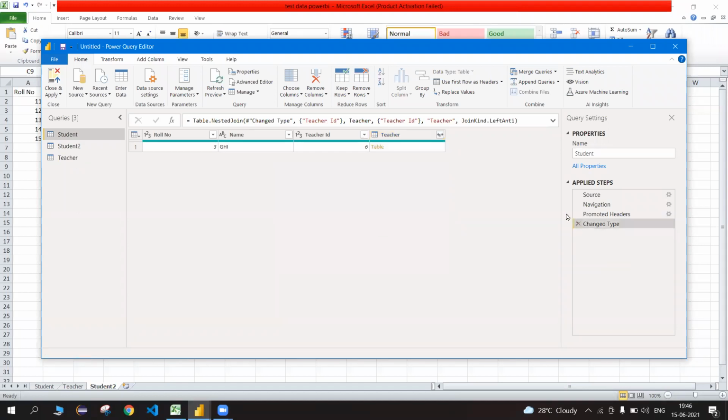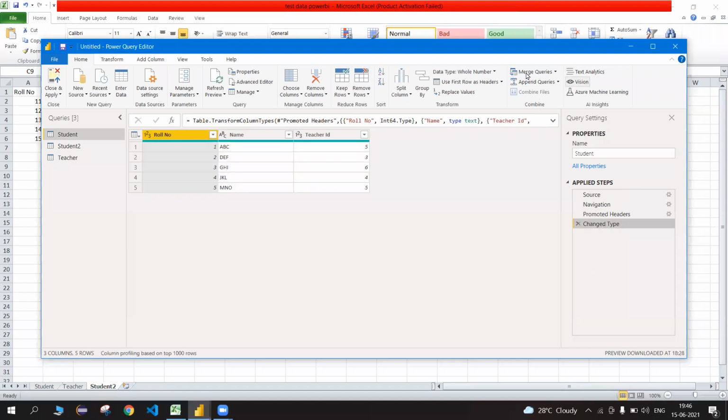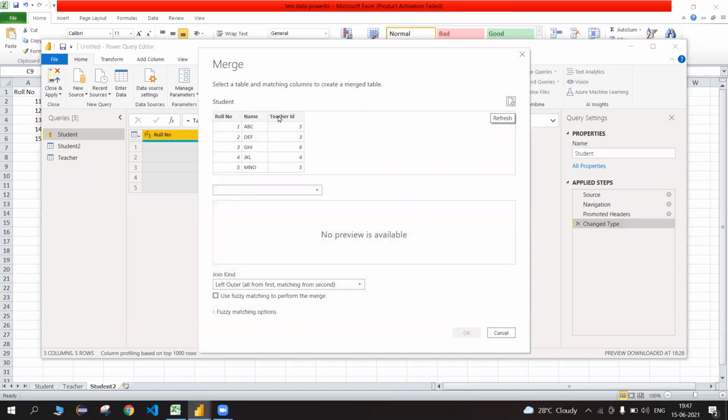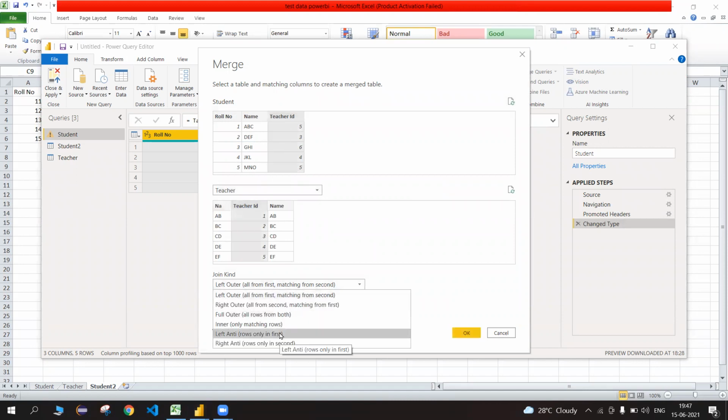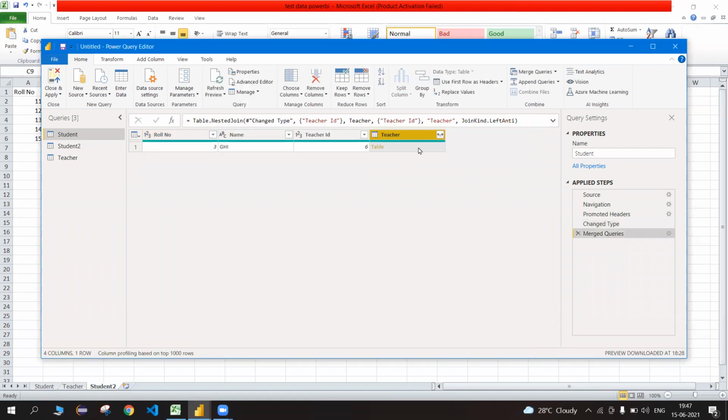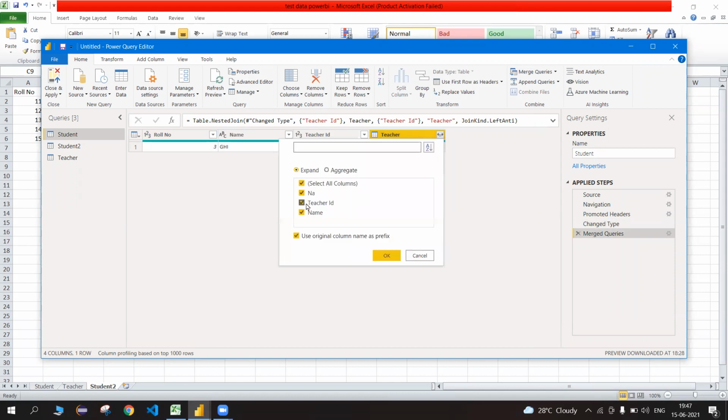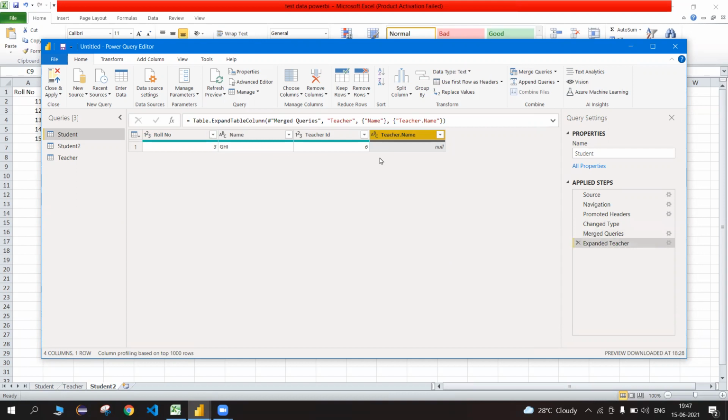let's do that again. Again, we will be going to merge queries. Second table is the teacher table. We will be using teacher ID as a foreign key, and again using the left anti, only rows from the first. You can click OK, and we would be expanding the teacher column, and we only have the data which doesn't have any sort of data from the teacher table. We only have the data from student table wherein no teacher is assigned.